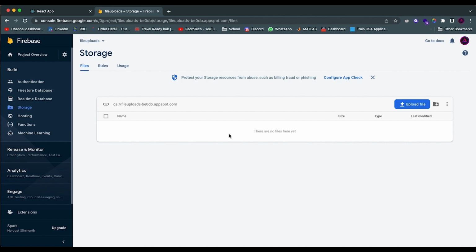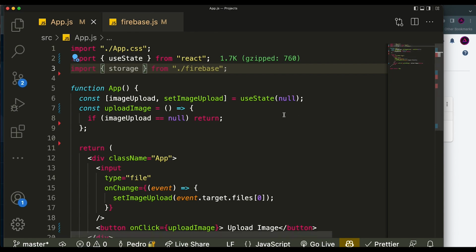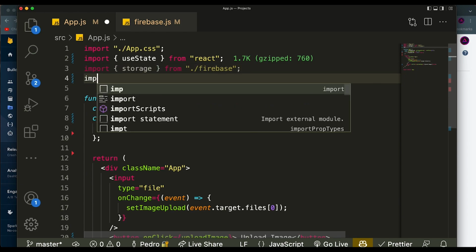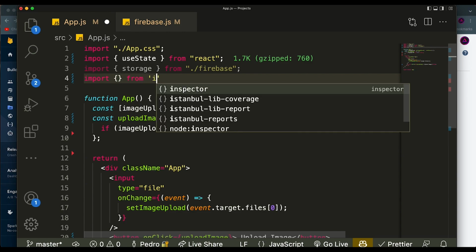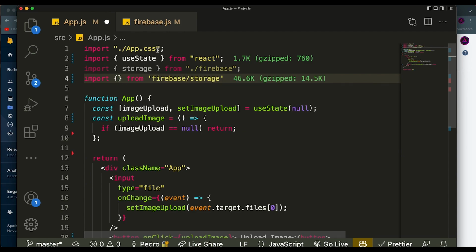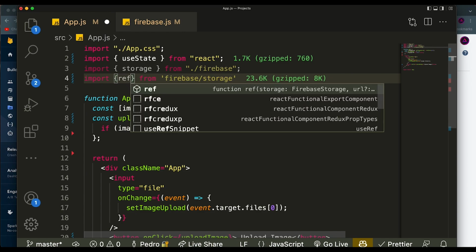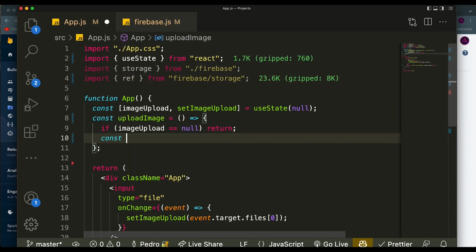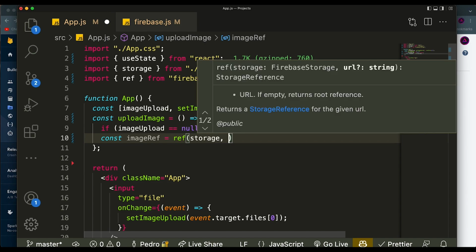So in order to upload the image to the correct place, we need to make some sort of reference to where in our bucket or our storage we are going to upload this image to. So to do that, we'll import something from the Firebase storage service, a function called ref, and it will allow us to make that reference that I just mentioned. So we can create a reference by saying something like imageRef is equal to ref, and then just passing the storage over here. Now, the second thing we're going to pass over here is the name or the path to where we're going to store this image.